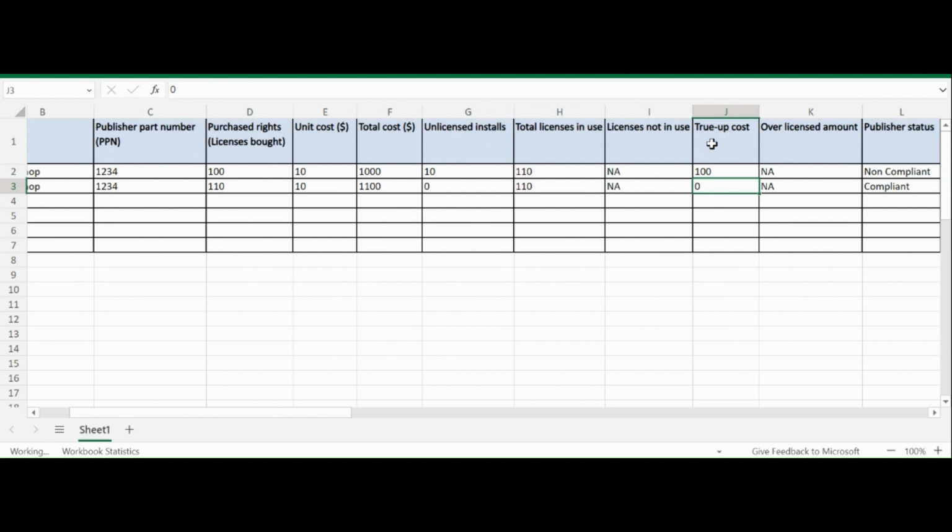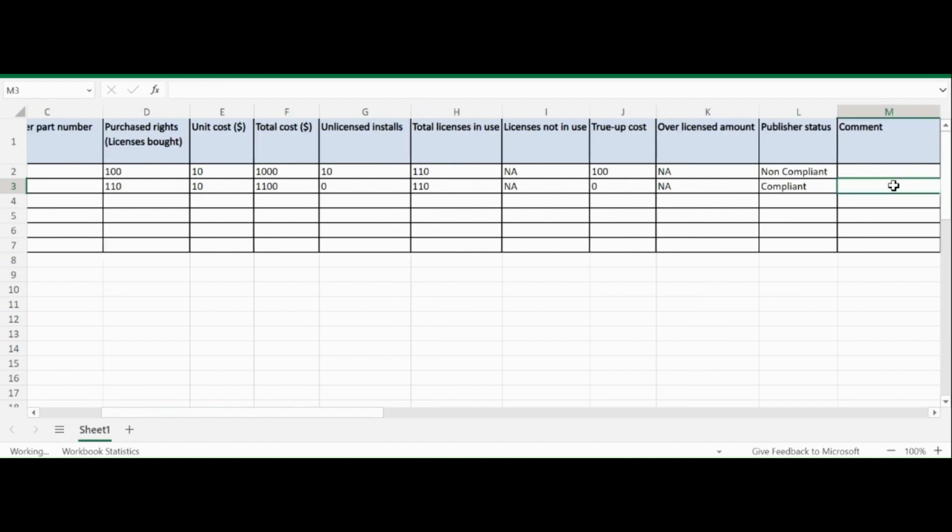True up cost is very, very important. With this we can identify whether the publisher is compliant or not compliant. The publisher status is compliant here. Now we'll add a comment on how we made it compliant: we have purchased 10 extra licenses.